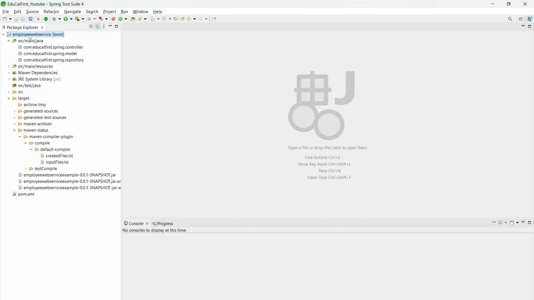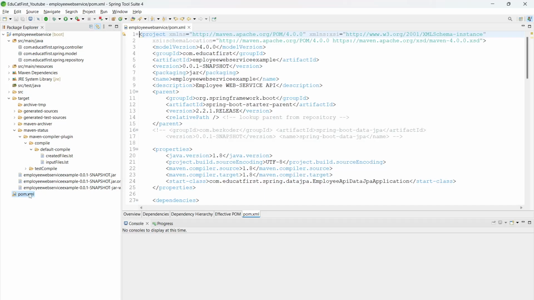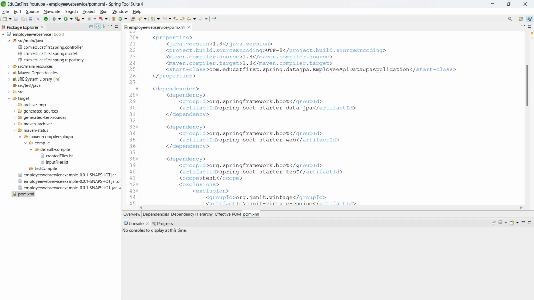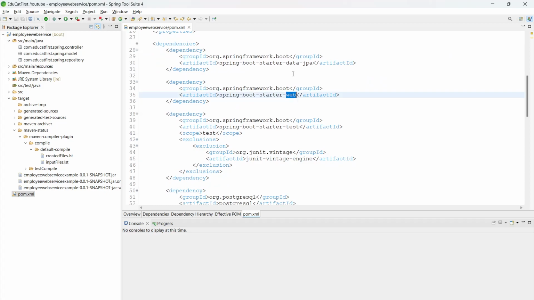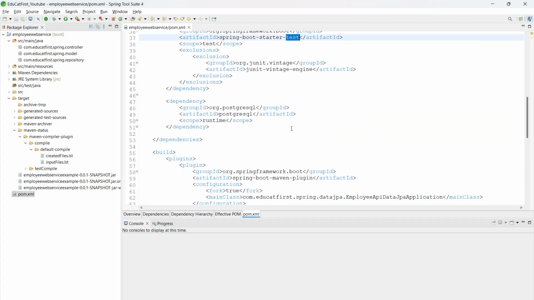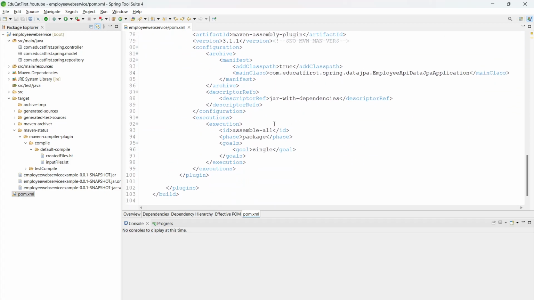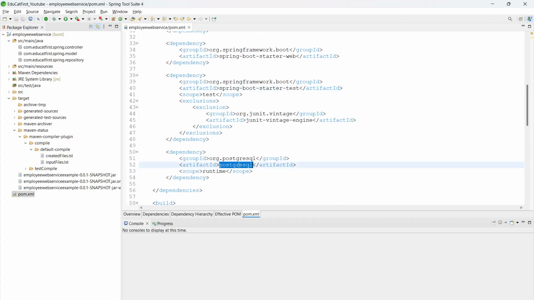Then I've already made a project, employee web service. See, now we will require the pom.xml file. In the pom.xml file, you need to add the dependencies such as Spring Boot Starter Parent, then Web, Data JPA, test for testing, which we are not going to use right now, and then Postgres. I'll also give you the file, so don't worry about it.